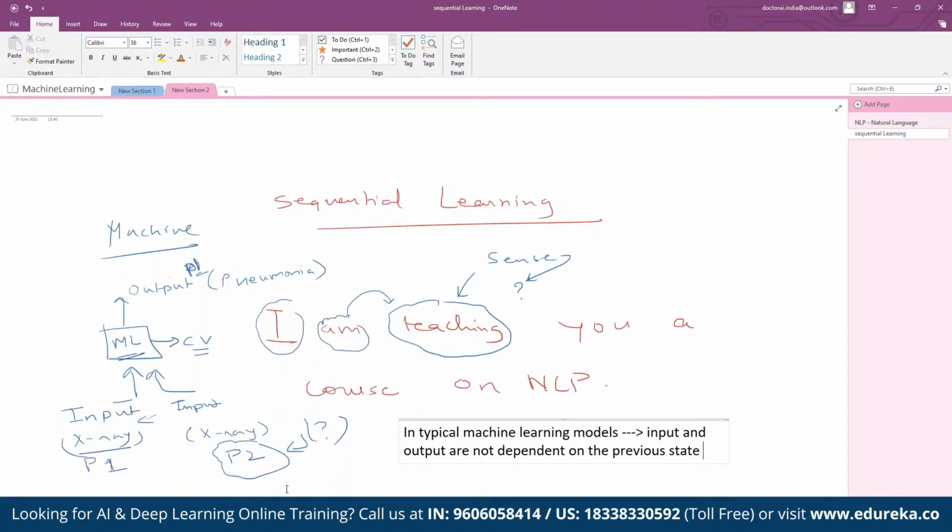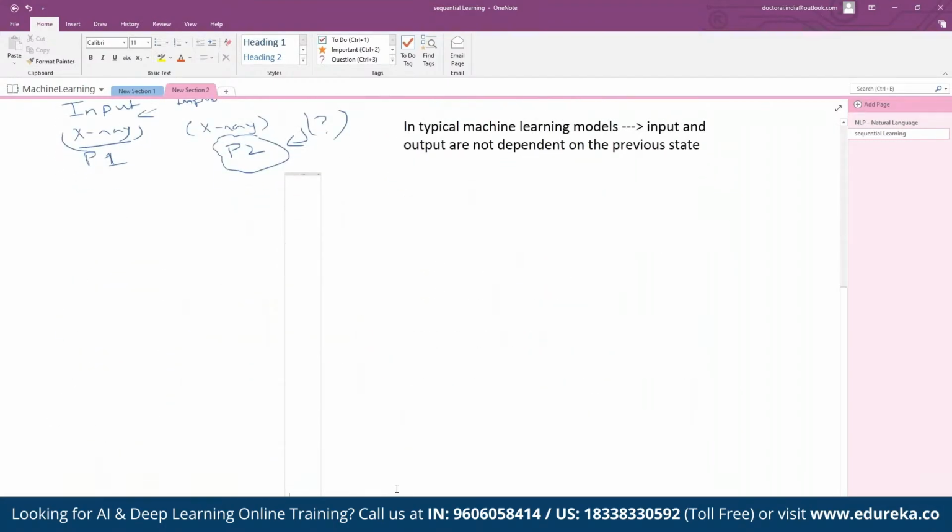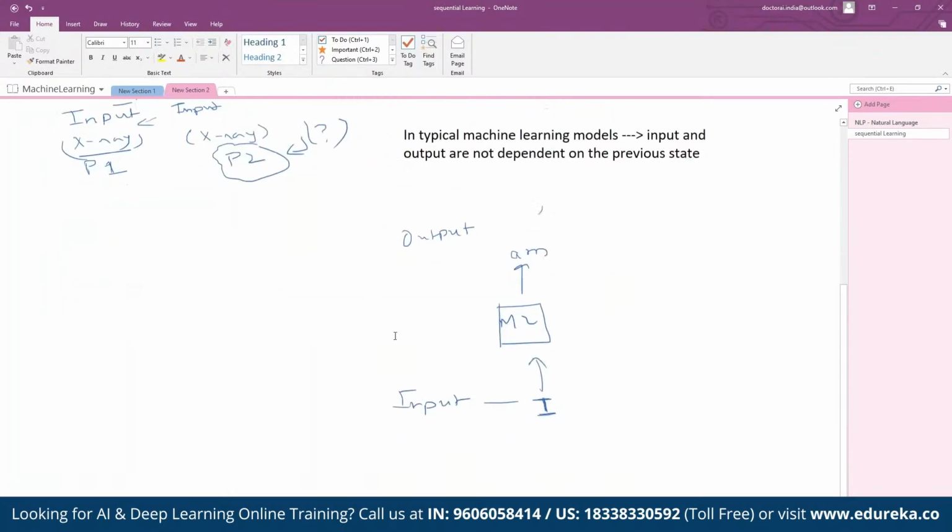But in case of NLP, let's now try to understand NLP better. Suppose I'm giving you an input, and the output is the next word. The machine has to predict the next word. So if I'm writing I, it should be able to predict am. I am putting I, the next is am. The third word will be what? I am teaching. So the third word will be teaching.